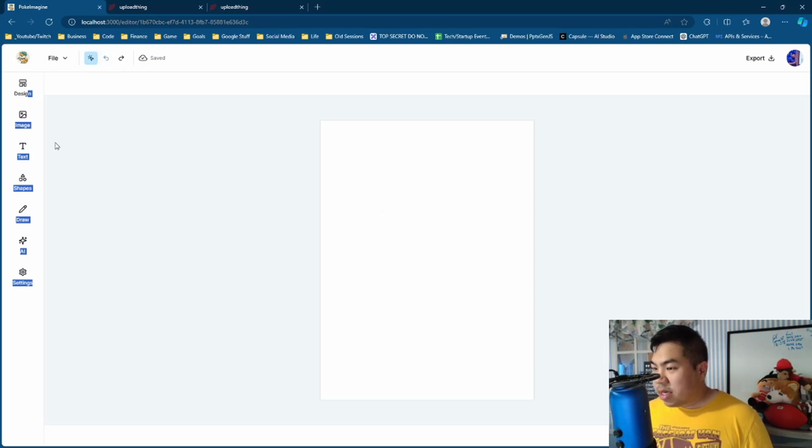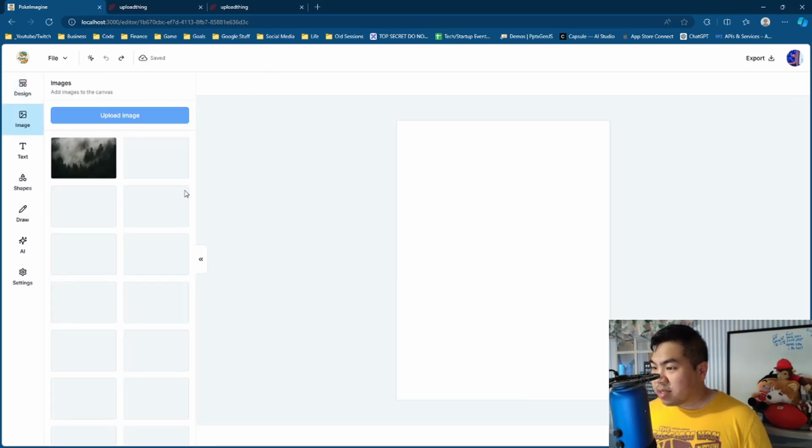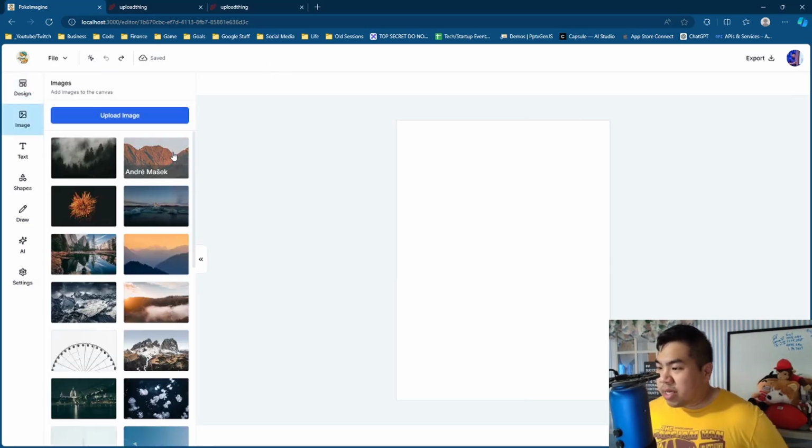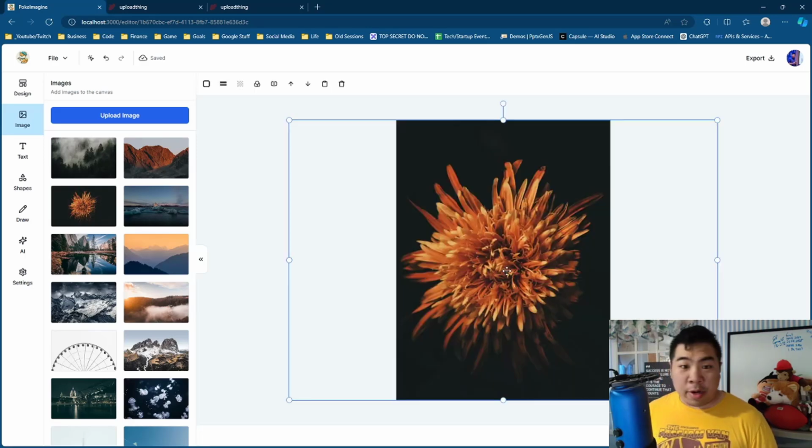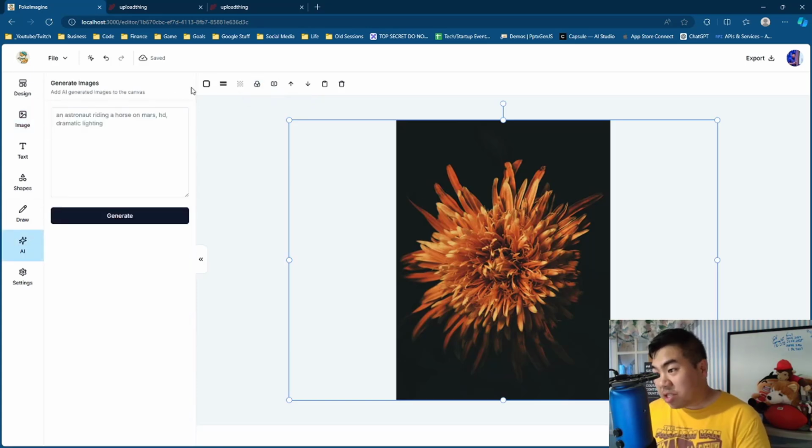But the more interesting thing is, sorry with the highlight there. There you go. Pulling images from the Unsplash API. So you could pull an interesting photo, like of this flower here, right? And we have a couple of different AI things that we can do. We could also generate an image if you'd like, which I'll go into in a little bit.